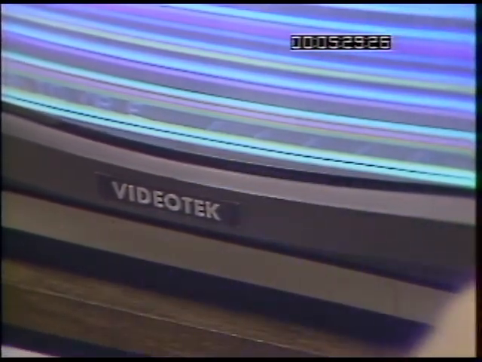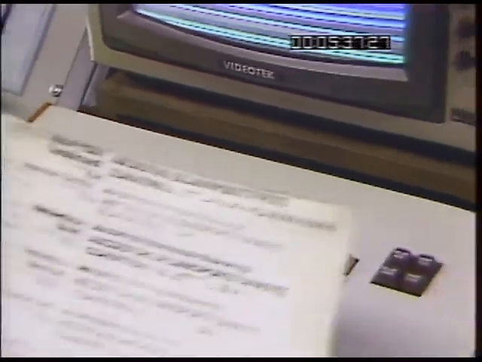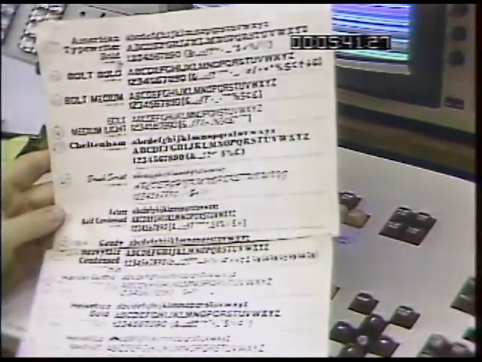1, 2, 3, 4, 5, 6. There's room for 6 fonts to go into the box. Now you may say, well, how do I know what fonts to put in there? Well, you take the font sheet, okay? Now it may look like 2 sheets, but actually it's supposed to be 1 sheet.